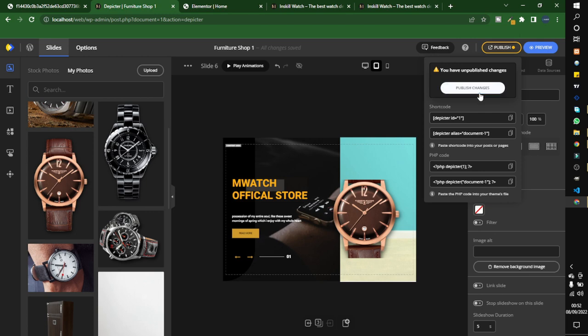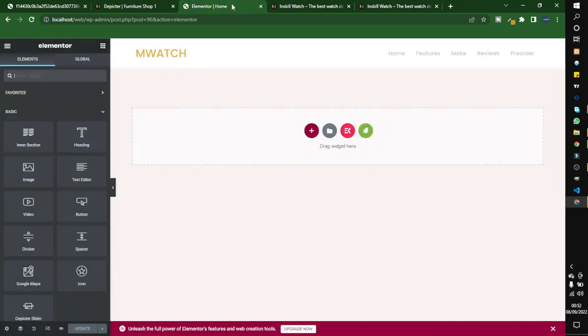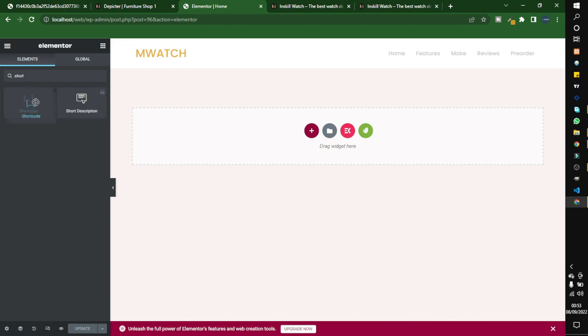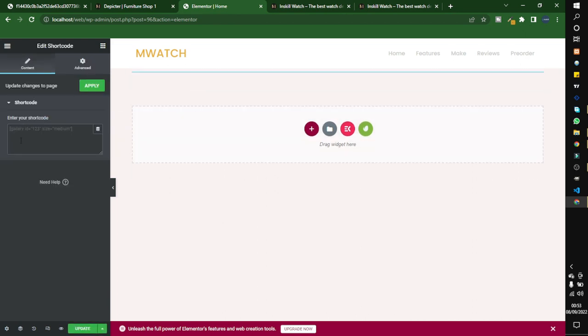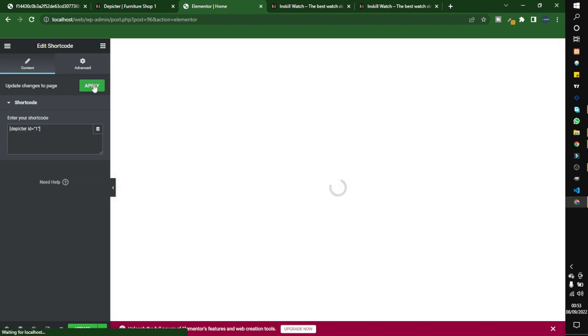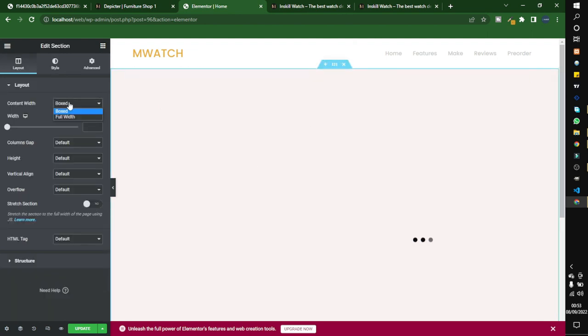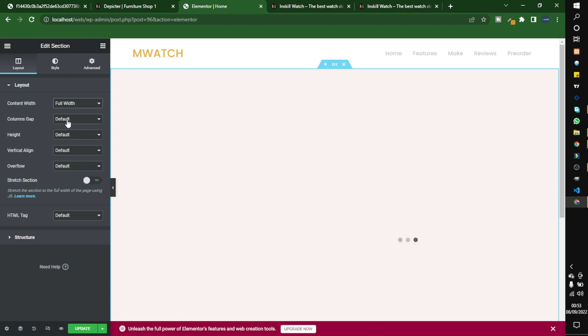Let me publish. I'm going to publish changes. Copy the short code. This is all I need. I'm going to copy. I'm going to come back to my page. I'm going to search for short code. I'm going to put this in, and paste the short code I just copied. I'm going to click on apply, and click on the container. The container, I'm going to make it full width, and I'm going to make it no gap. I'm going to click on update, and let's see what we have so far for the slider.